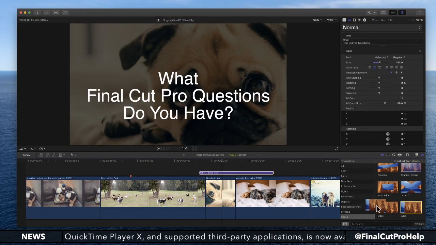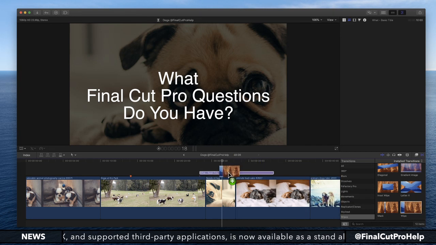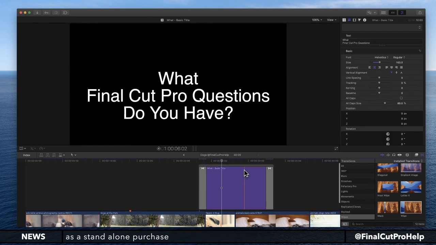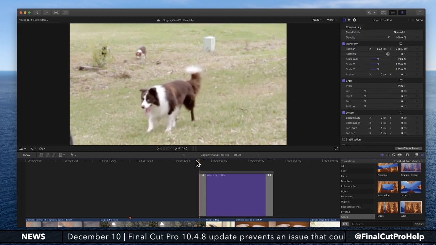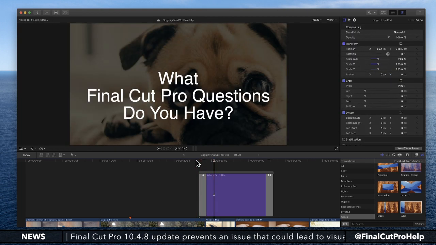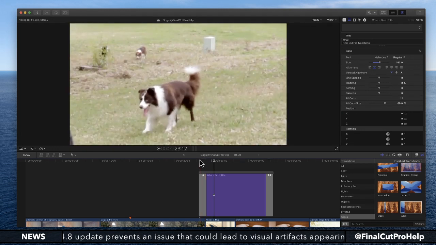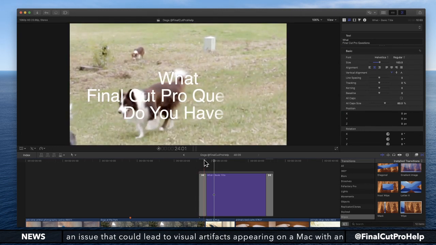So just click and drag that transition onto the title itself. Notice it kind of has a white outline around the title when you're above it. And if you let go, it'll add that transition to the title. So now if I play back the project here, you'll see that very quickly, the text now wipes onto the screen from left to right.